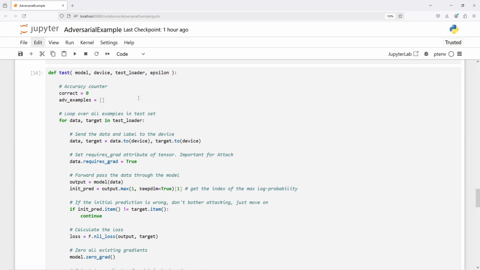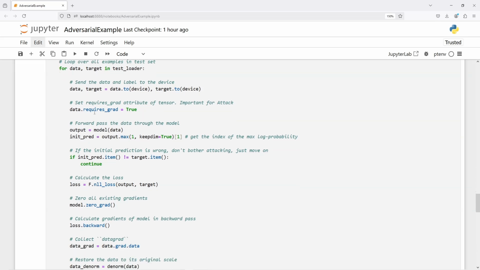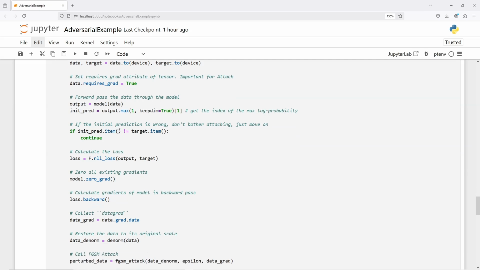Looking into the test function in detail, we loop over the x and y from the data loader. In this case, it's a test loader. So we have each image stored in data and the corresponding label stored in target. We move the image and target to the device. We set requires grad equal to true so that we compute the gradient with respect to the input. We generate the output of the model on this data by doing the forward pass. We get the initial index of the predicted label for that data.